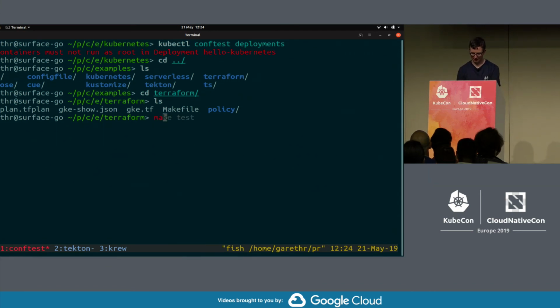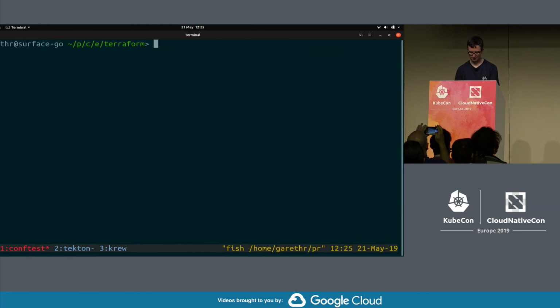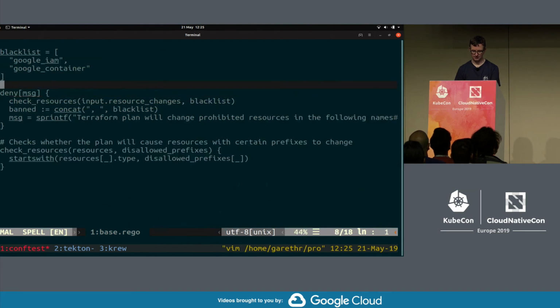So I've got a makefile to help me because the commands are a bit gnarly. But all we're really doing here is running Terraform plan, grabbing the output of that. We're doing Terraform show as JSON, then we're passing that into conftest. So we can write policies like these ones.